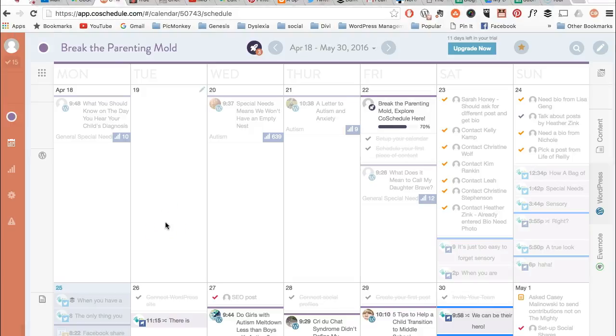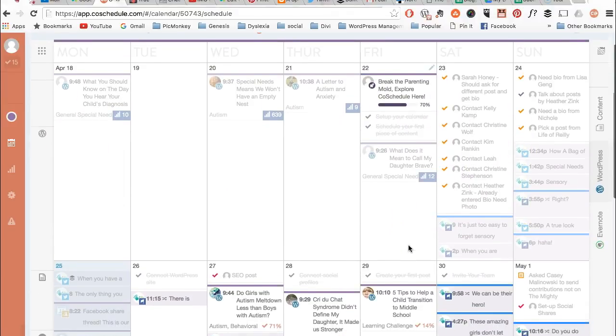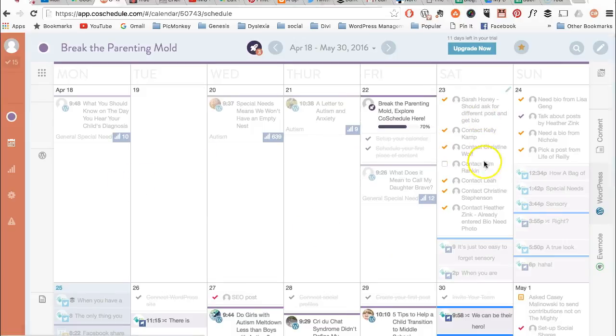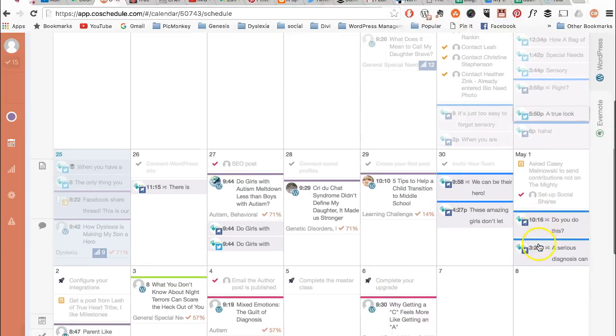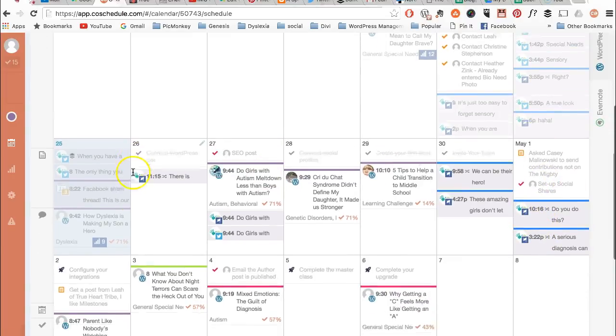I don't know why, but I like working in the calendar version of it. I think it's just because it's bigger, but you can really do either way. To get started, obviously you can see I have tons of posts in here, and all kinds of things. There's posts, there's tasks, these little tasks. There's social media shares. There are notes. There's all kinds of stuff in here.